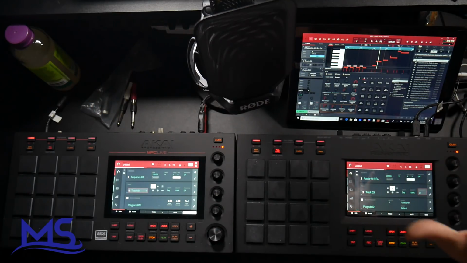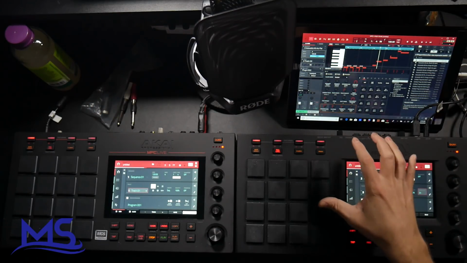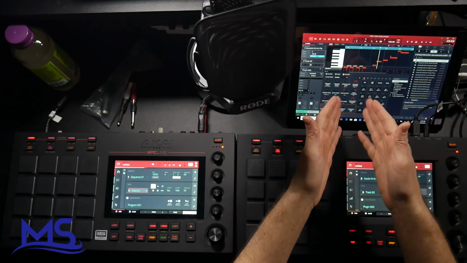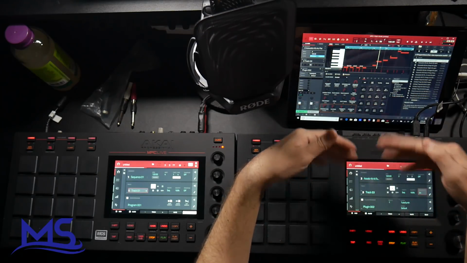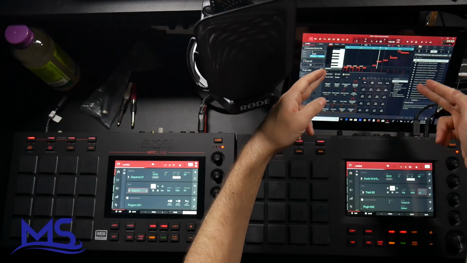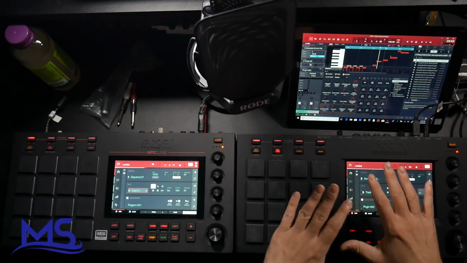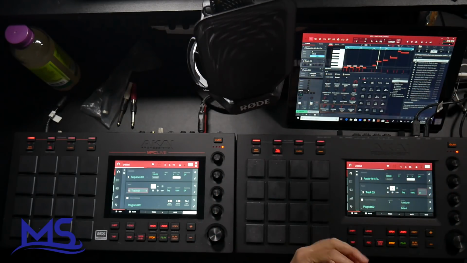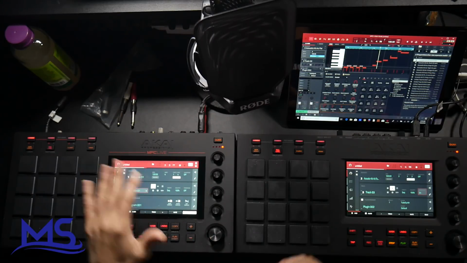The MPC Touch is a software controller, which obviously you need the MPC software, but the MPC software needs to be on a computer so that this device will even work. That's the first point. Standalone controller.